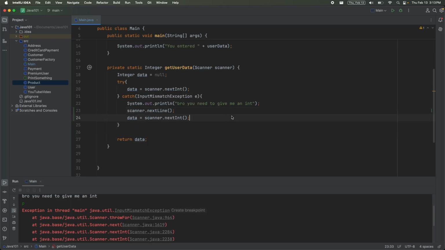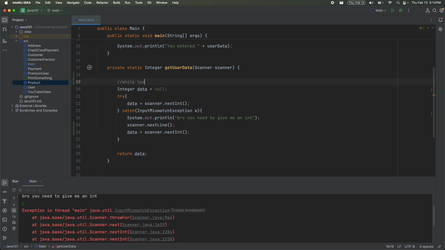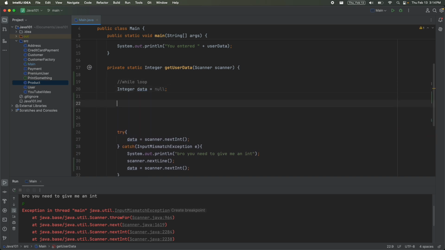So what do we do? We could have an infinite try catch block. Of course, that's not very practical, is it? So really, what we need is a while loop. So I'm just going to go ahead and refactor this. So we're going to say while true.